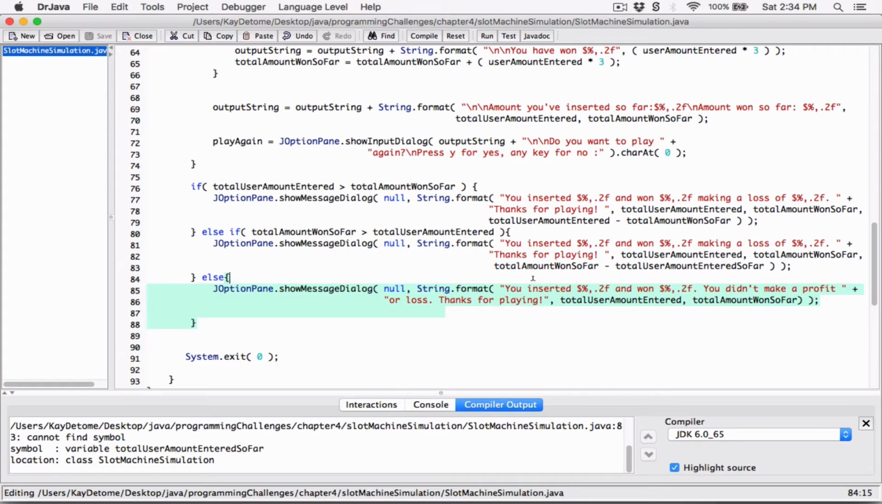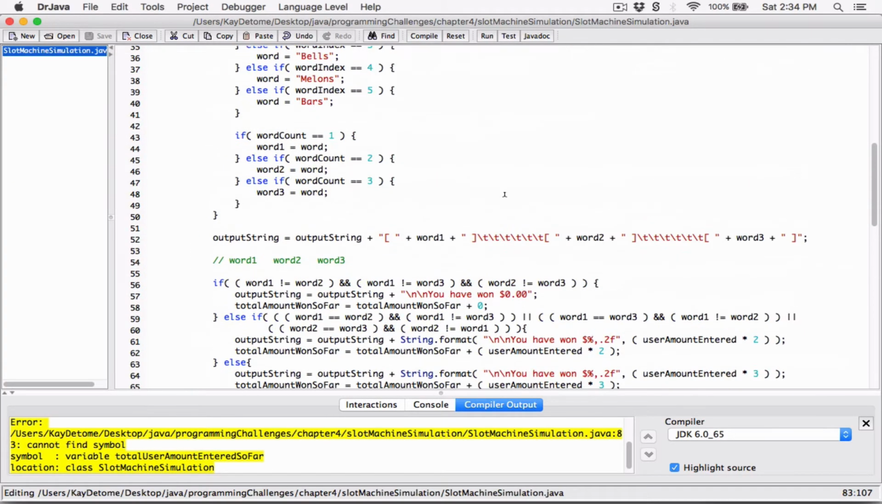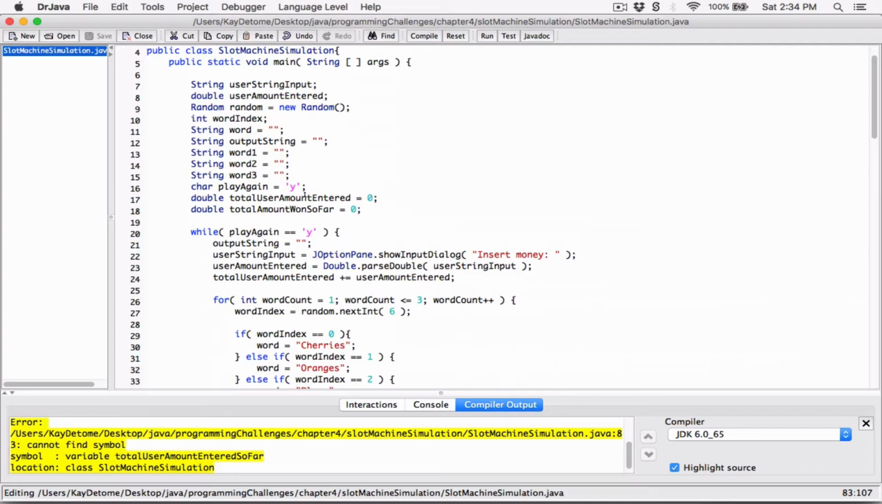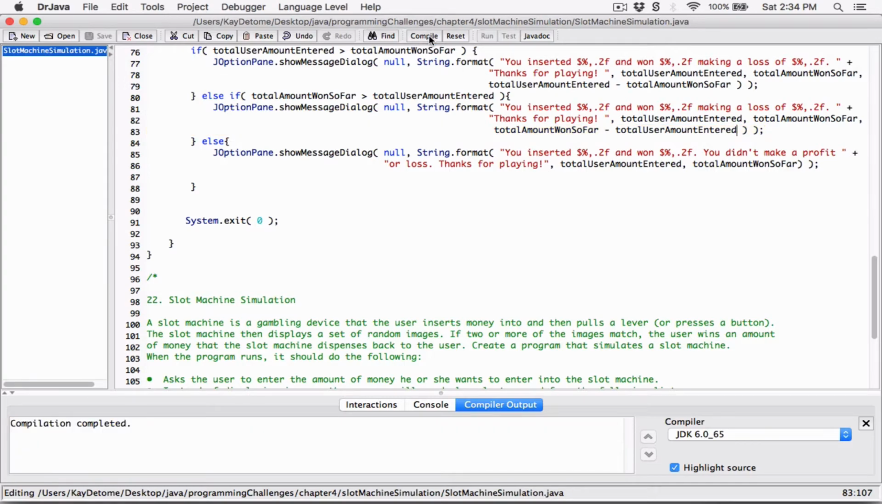Don't I have a variable like that, or did I spell it wrong? Oh, there's no variable called total user amount entered so far. There is a variable called total user amount entered, because over here I declared it as total user amount entered. Over here I just said total user amount entered so far. Actually, I have total amount won so far, and this is just total user amount entered. So let's compile this, and this works. All right.